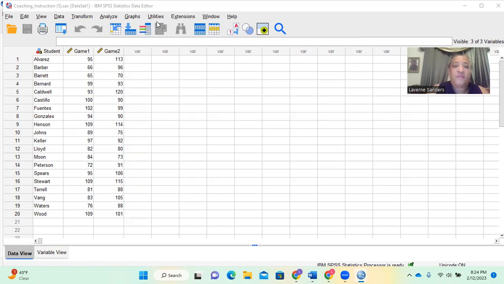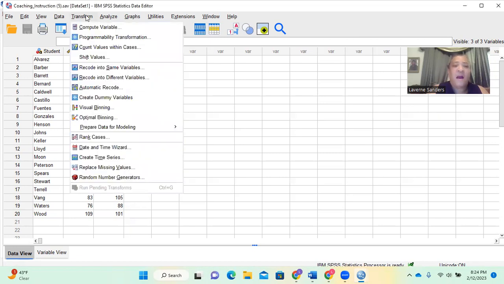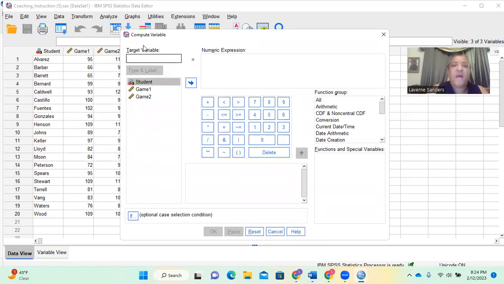First, I go to transform. I click on compute variable. And from here, I'm looking for the difference. So I'm going to just type in DIFF, which is going to be my signal for a difference column. Now I'm going to make somewhat of an equation.